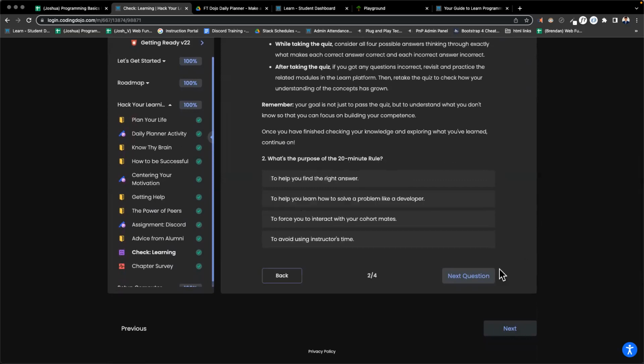Okay, let's see. What's the purpose of the 20-minute rule? To find the right answer, to help you learn and solve a problem like a developer, or to force you to interact with others? To help you learn how to solve a problem like a developer. Okay, do we all agree on this? Yep. Okay, let's see. Who or what is your first line of defense when you're stuck? Cohort mates, TAs, your rubber duck, or the internet? Rubber duck.